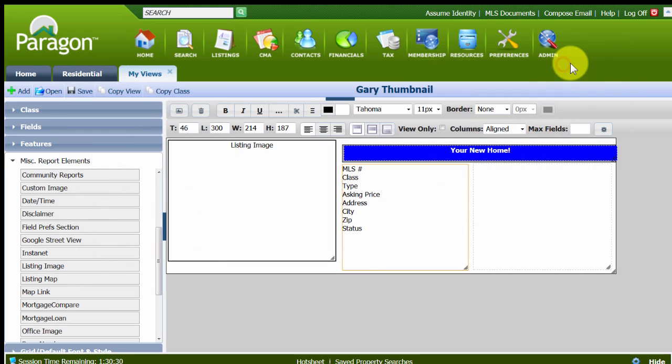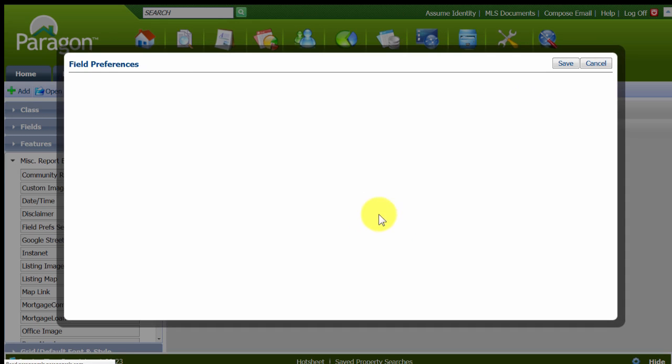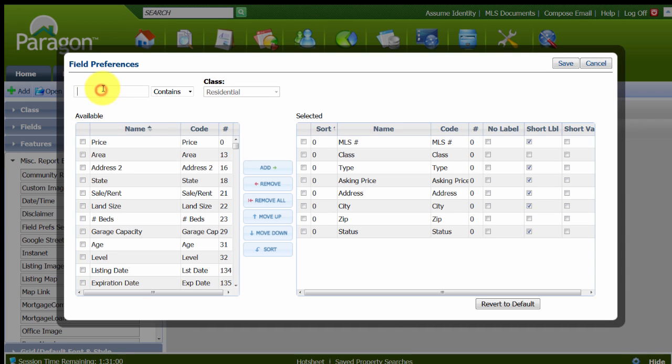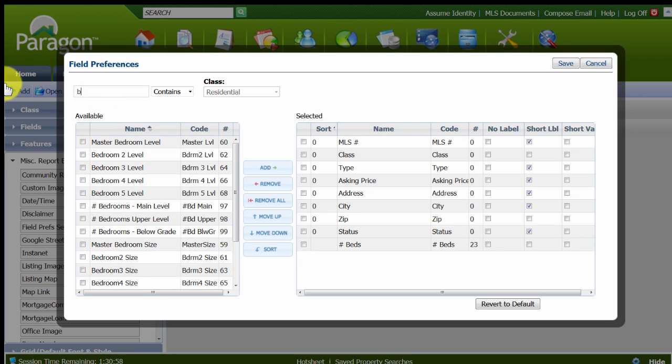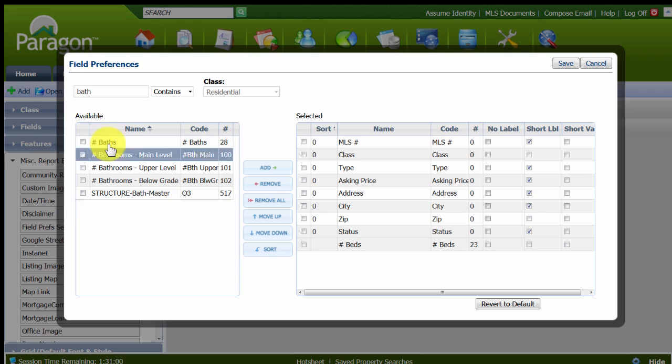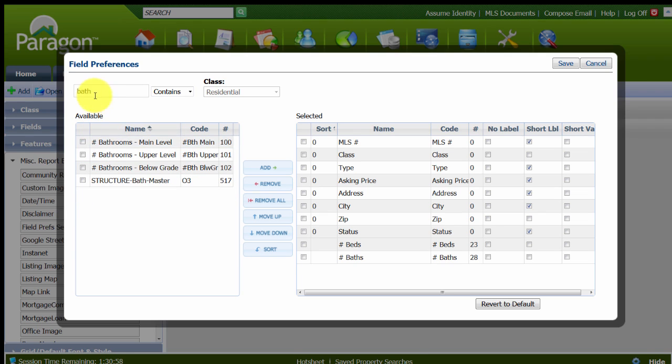And save. Let's see how I'm doing. Looks like it could add some additional fields. Let me go ahead and make it bold. Let me go ahead and add bedrooms and baths to this. Number of bedrooms, bath, and let's see about square foot.